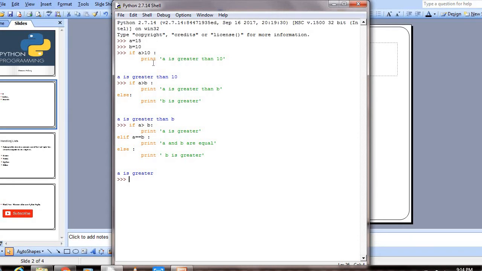Here we have entered the print statement on the next line. You can also do it on the same line. Let's use the first example itself: if A is greater than 10, colon, print A is greater. In this way also you can use it. These are the various ways we can use the if and else statement and the nested if statement.